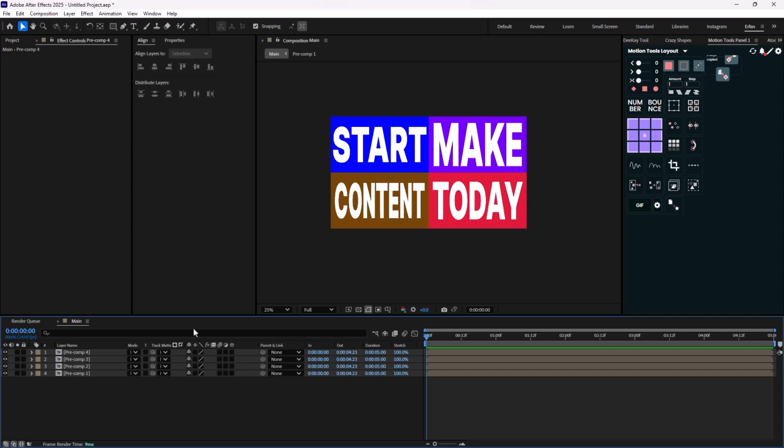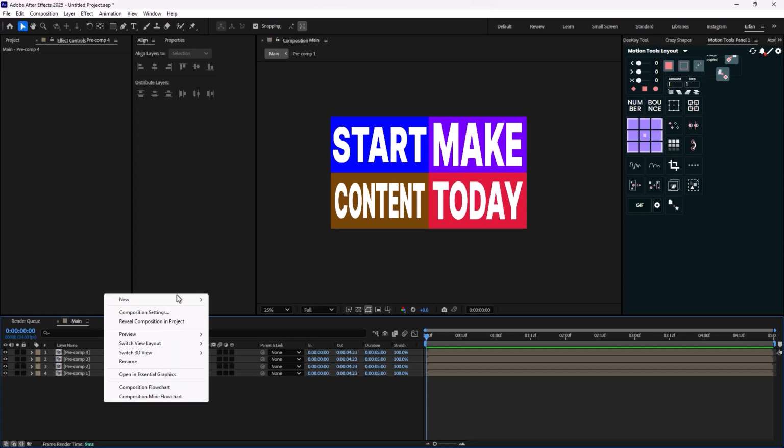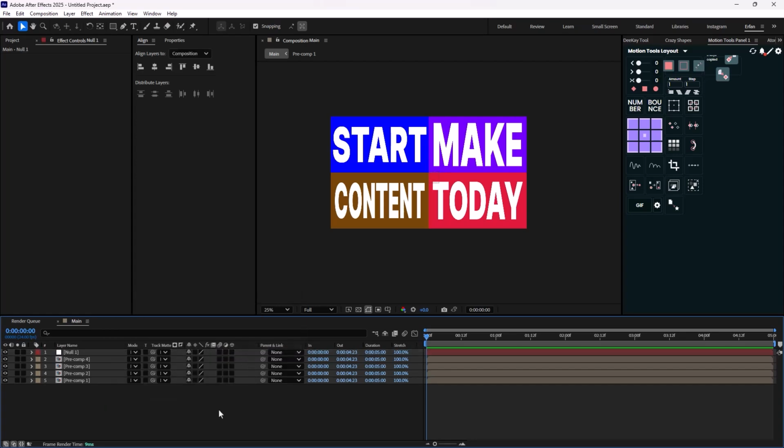Alright, so on the next step, we need to create a null and we need to add an expression. So in that way, we control the stretching of these 4 texts. So what I'm going to do is that I'm just going to create a new null object. And let's just rename this one to top left. And the second comp is going to be top right. And the third one is going to be bottom left. And the last one is going to be bottom right.